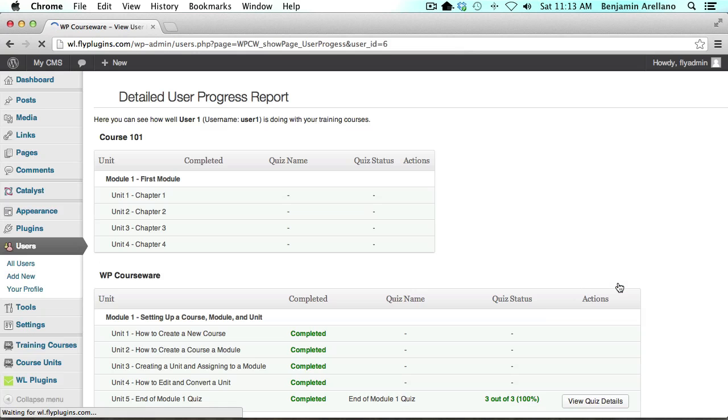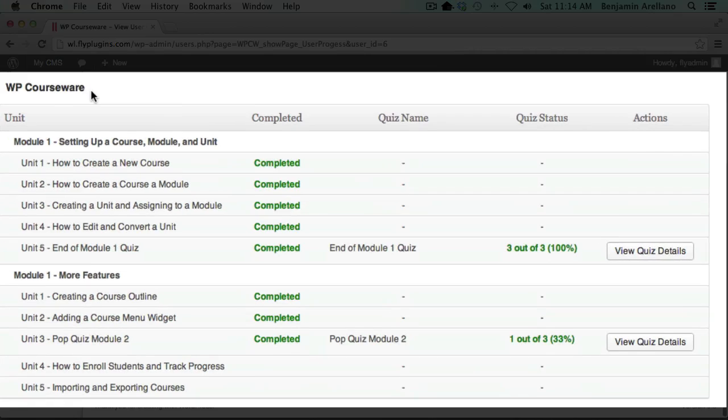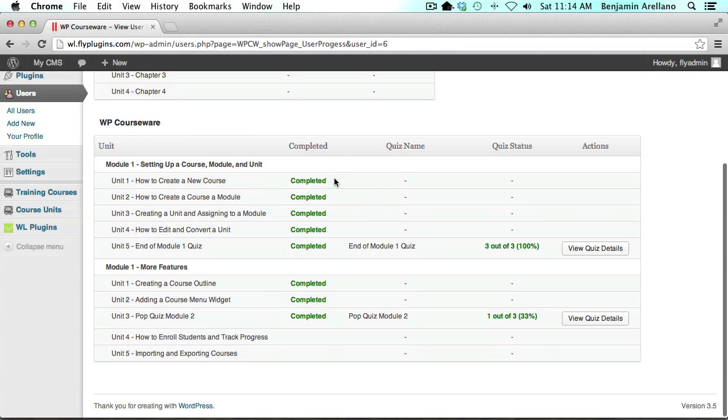And here we have a quick glimpse of exactly what was going on with this student. So if you notice, my first course, which was Course 101, I have no quizzes in there, hence why there's really no data up in here. But what we're interested in is the WP Courseware course, because in here, I actually completed some of these units, and I completed 2 of the quizzes that were available. And over here we have the quiz status, which tells us what the grade was for the actual quiz. It's just a quick look at what they were.